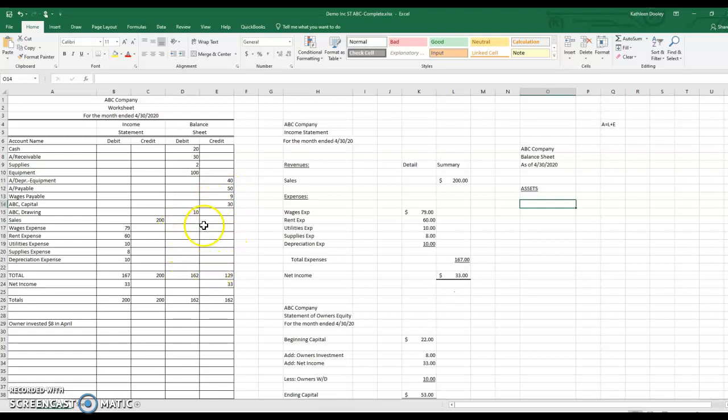Notice there's no revenues or expenses on here. However, the net income, which represents the revenues and expenses, has now been added to our statement of owner's equity, and we will be using the ending capital, which includes the revenues and expenses, because otherwise we wouldn't balance.